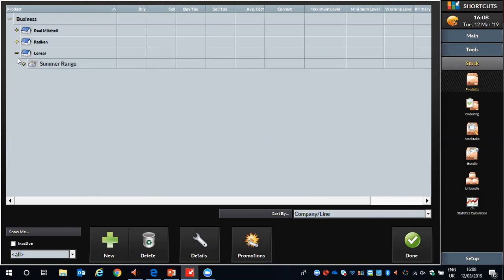Now, as you can see with our L'Oreal and our summer range, our current level is set to 2. I've just randomly inputted some numbers. You could, of course, do this yourself, but like I said, I'm going to look at a really quick and easy way to generate a stock take for all of our products here to ensure we're completely up to date.